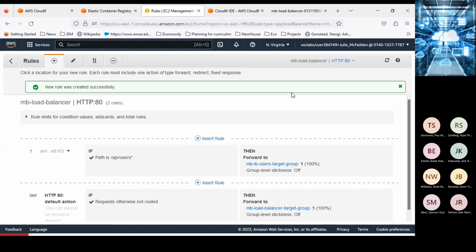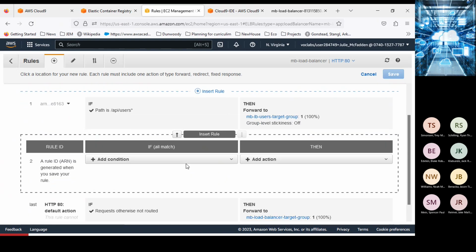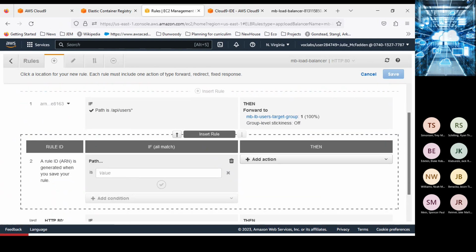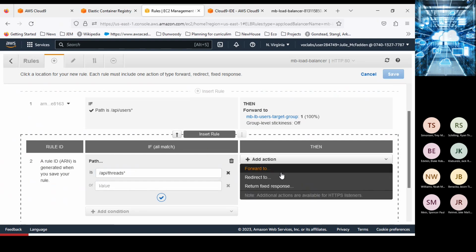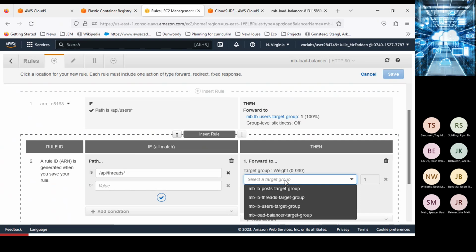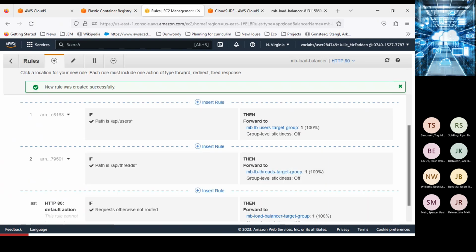Okay, so that's our first one. So now what we want to do is we're going to insert another rule, path. And this one's going to be our threads. So if the API happens to be threads, we're going to forward them, and we're going to go to the threads target group. Save that one.